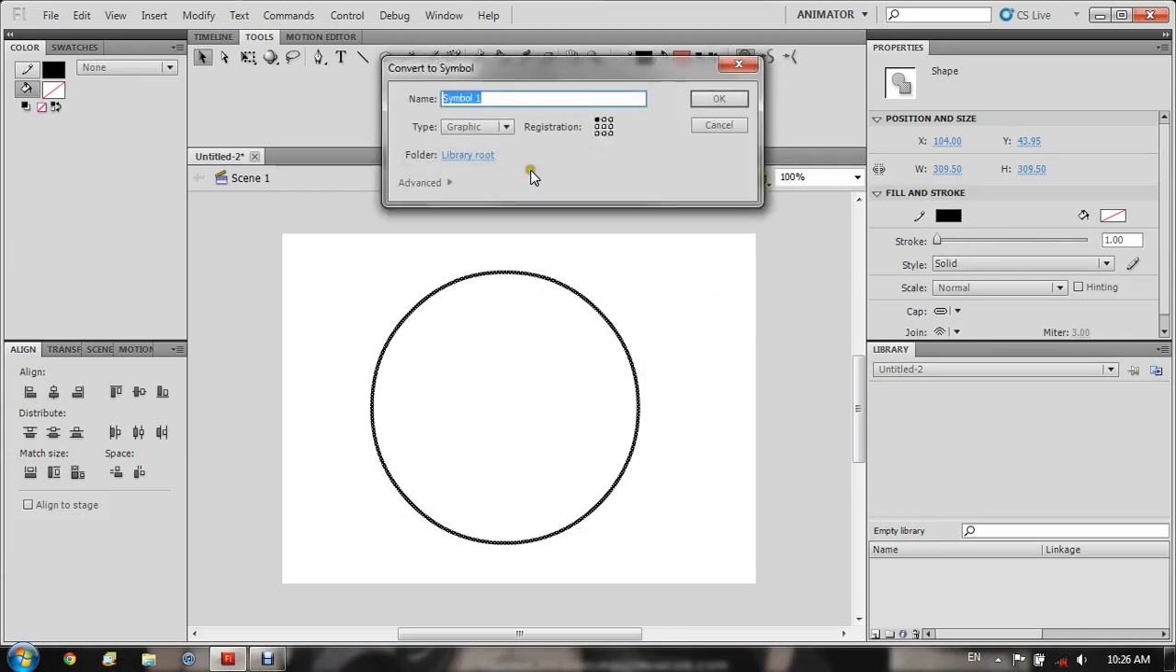F8 is going to bring up your convert to symbol box. And you now have three options, movie clip, button, or graphic. Movie clip is a looping animation where graphic is just an animation without the loop. And a button obviously is a button. So the space that we're going to draw is going to be a non-looping animation. So we're just going to go ahead and select graphic and name it Face.